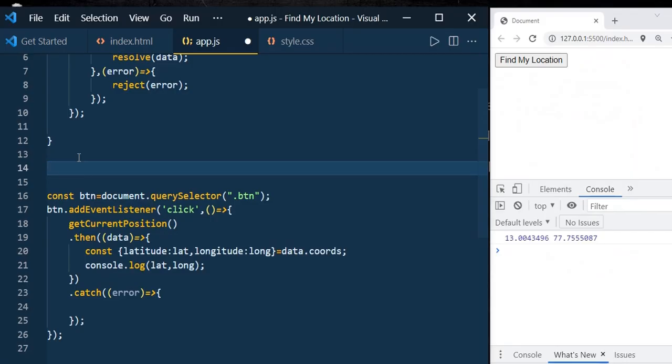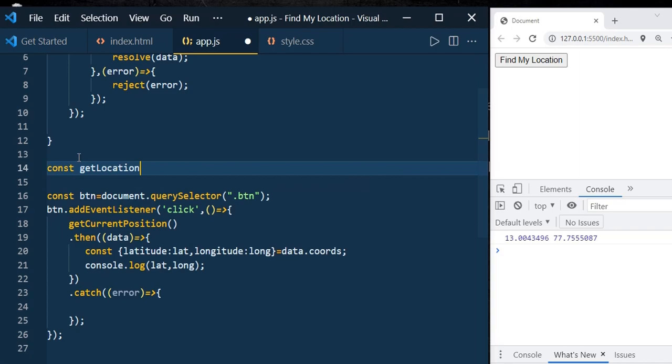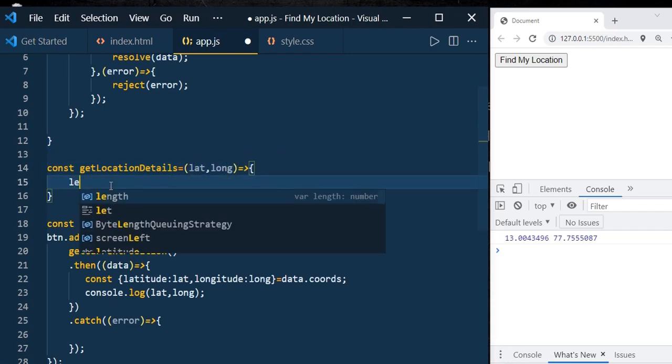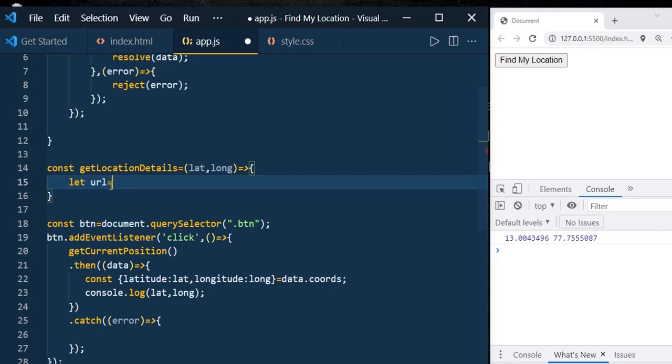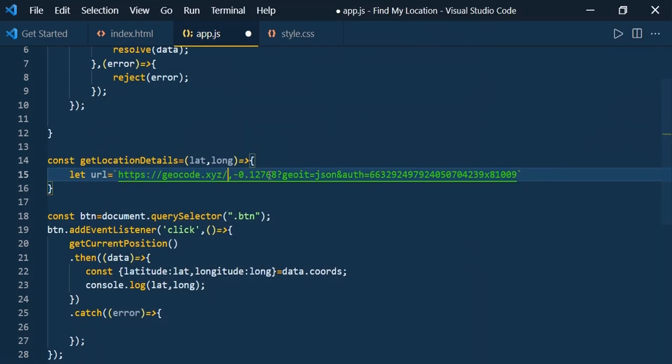So now let us write another function to get the location details. Constant getLocationDetails, and this is going to receive two parameters, that is latitude and longitude. And here let us create the URL. Let URL equal to, so let us take this URL and use the dollar sign, and instead of that just use latitude, and the same way after the comma, remove this and use it like this.